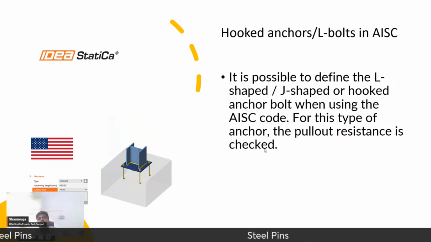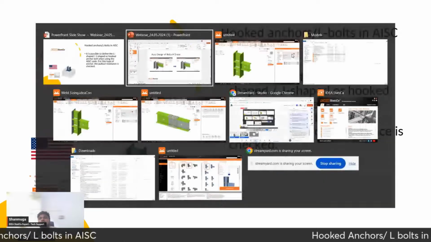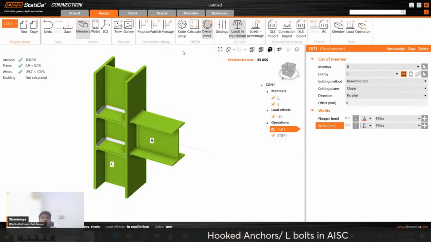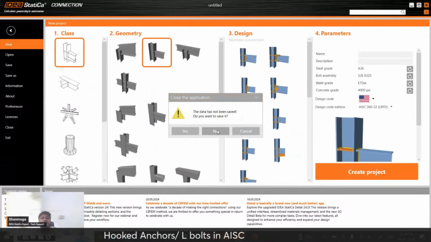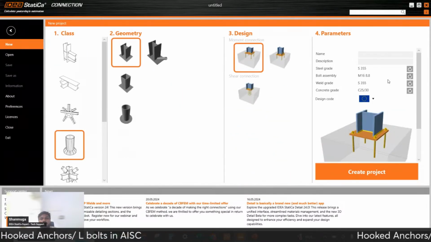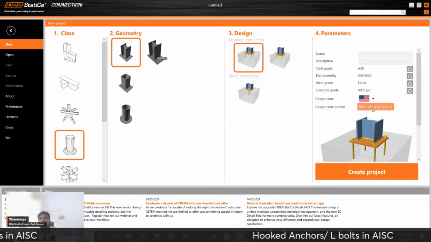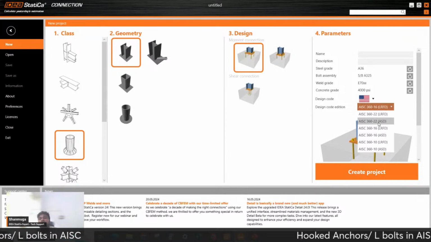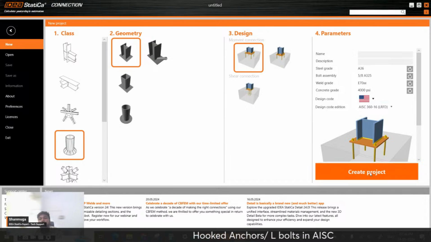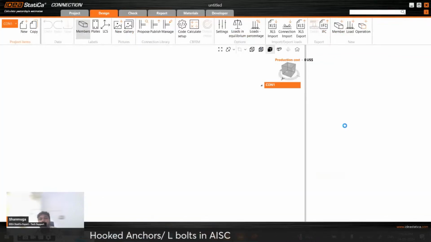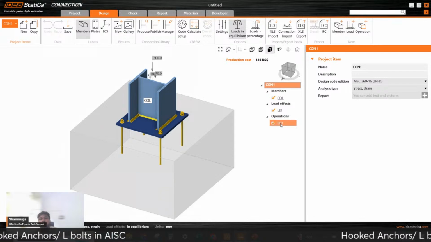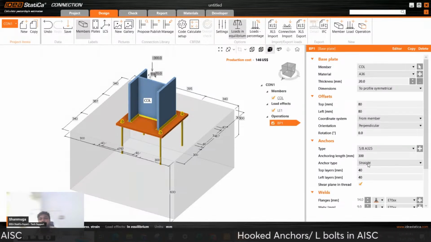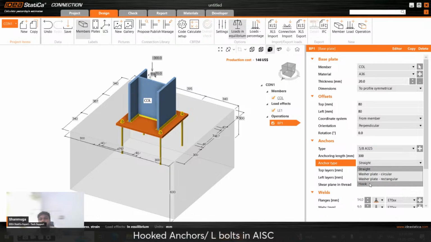So next we have an important update, that is hook anchors or the L bolts, especially in the American code. In the software, in the American code especially, you can go to the base plate arrangement, and the American code has this list of available codes: AISC 360 from 10, 16, and 22. LRFD and ASD both are available. So we can create a project over here. And in the base plate arrangement, we have this anchor type, and in the anchor type, you have the hook.